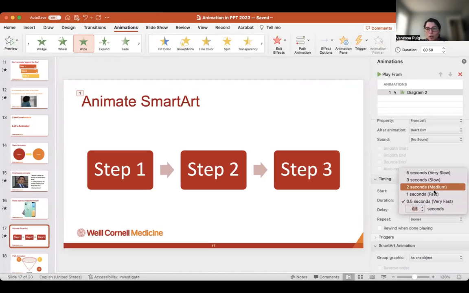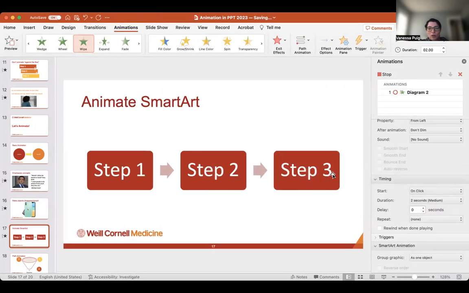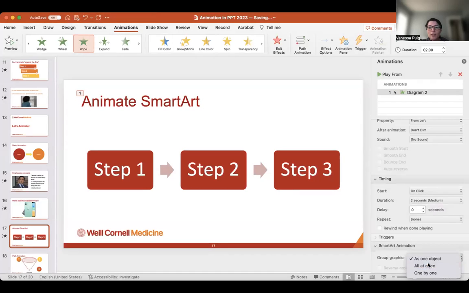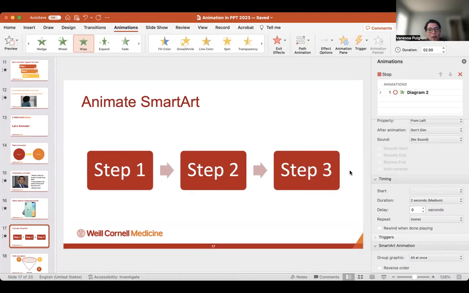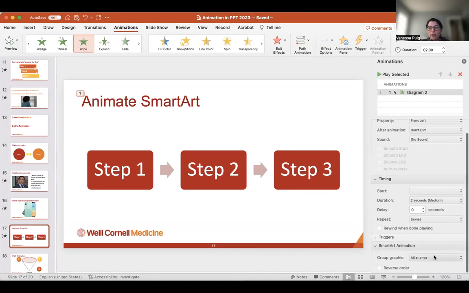Actually, let me make it a little slower. So it goes 1, 2, 3 right across the screen. If I do all at once, it's slightly different in that PowerPoint recognizes that step 1, step 2, step 3, and the arrows are their own parts of the SmartArt. If I preview it now, you can see that they don't wipe as one entity across the screen. They all animate individually as their own thing, which you might want to do in a presentation. It really depends on the point you're trying to get across.